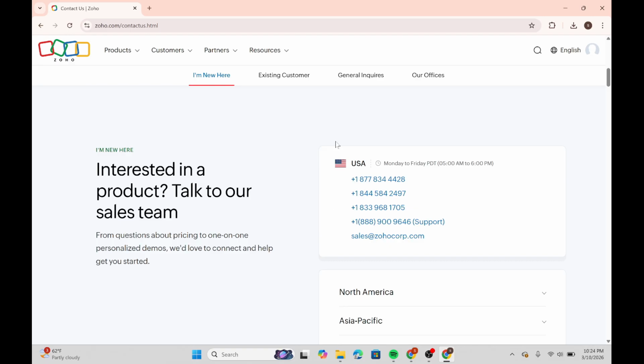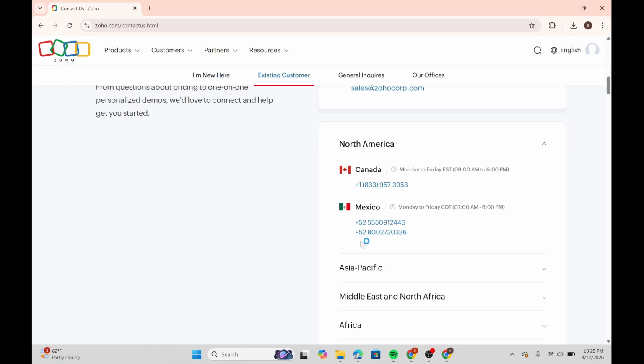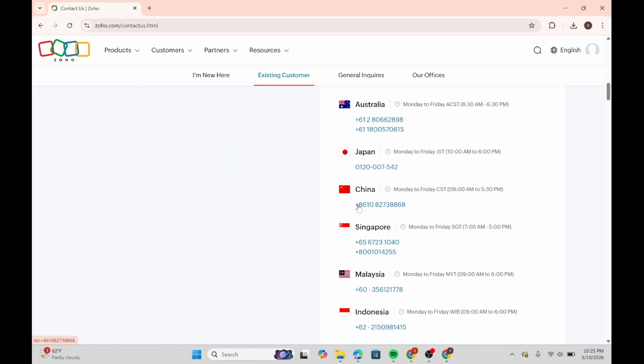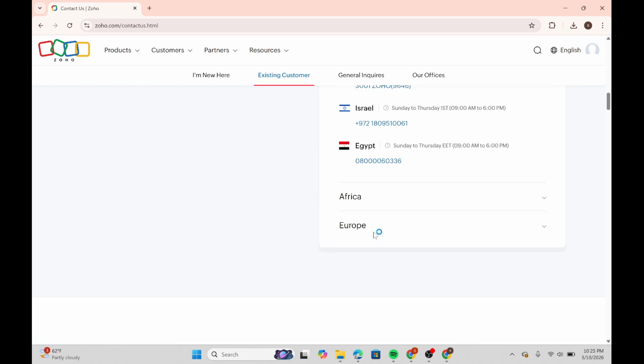On the right hand side we can find this number. This is the US number. You can simply call this number and reach out to the Zoho official team as well. And you can also send an email over here, and over here you can find tons of other countries' numbers in order to reach out. If you belong to this country, you can simply reach out on the number over here, and that is it.